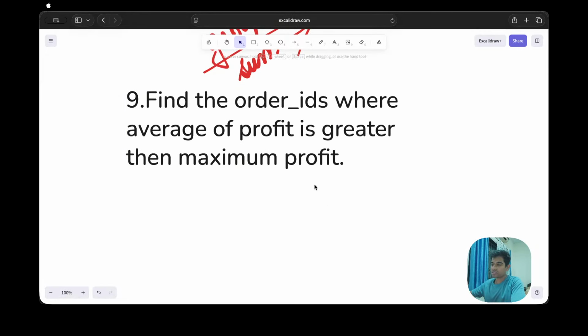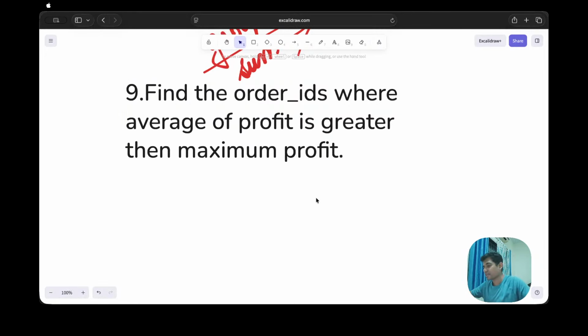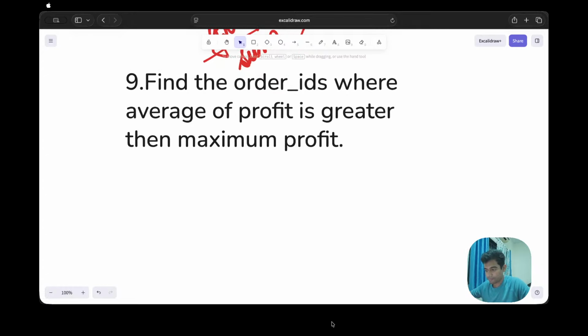So next question is all about find the order IDs where average of profit is greater than maximum profit. Okay, we have one query from here.